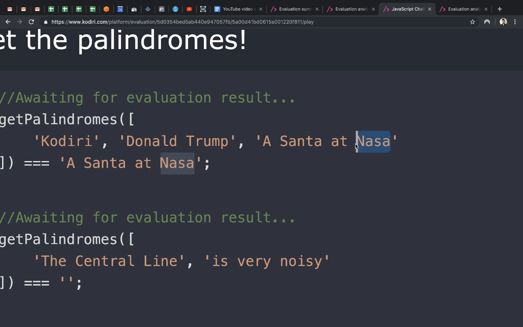If it wasn't complicated enough, there are a couple of things we should look after. First of all, case. We should ignore the case, as you can see here. Capital A versus lower a, still considered a palindrome. And also spaces. We should ignore the spaces. Otherwise, it wouldn't be a palindrome, right? Cool. So that's the problem.